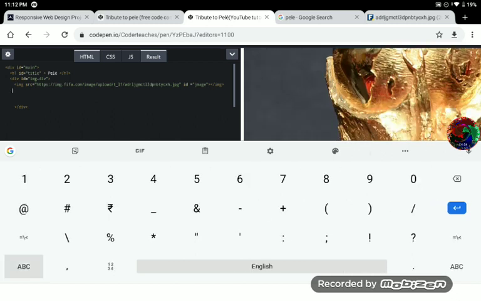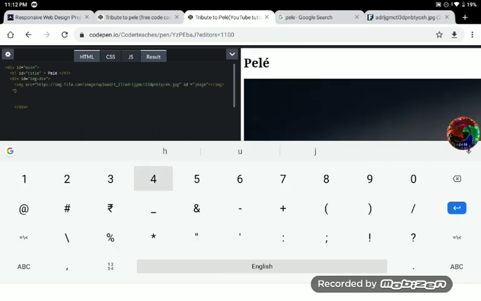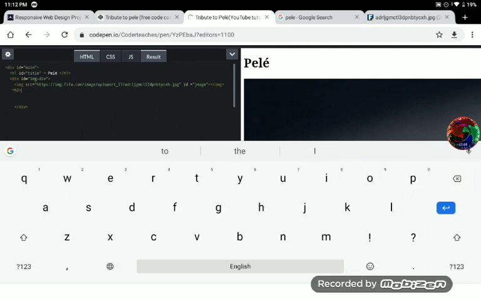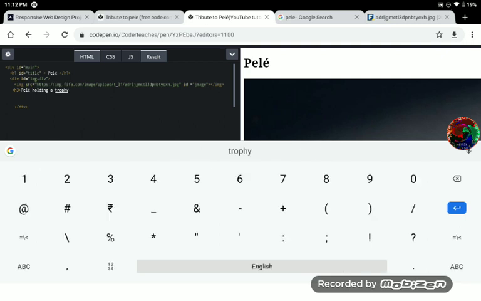A caption is anything that just tells us what the image is showing. So we can simply write it with h4 or h3 just to make it a bit bigger. Pele holding a trophy. Yeah, done. Just end this.